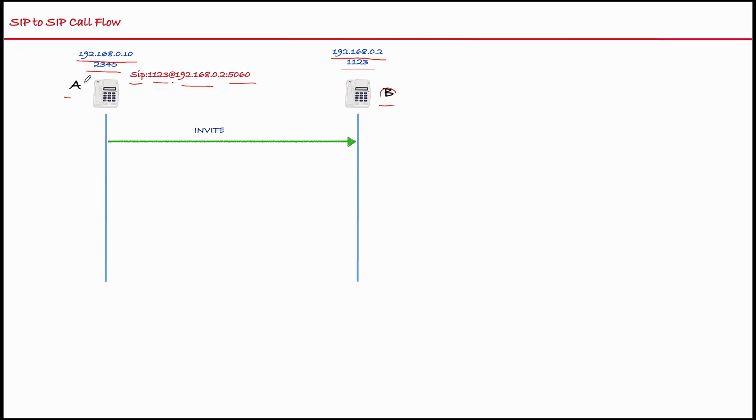Now, when phone A dials phone B's number, a request named INVITE is generated and sent to phone B. The INVITE is generally used for call establishment. Now, when phone B receives this INVITE request, it understands that phone A wants to establish a call with it. Then it immediately sends a 1XX response called 100 Trying, which indicates the request is successfully received.